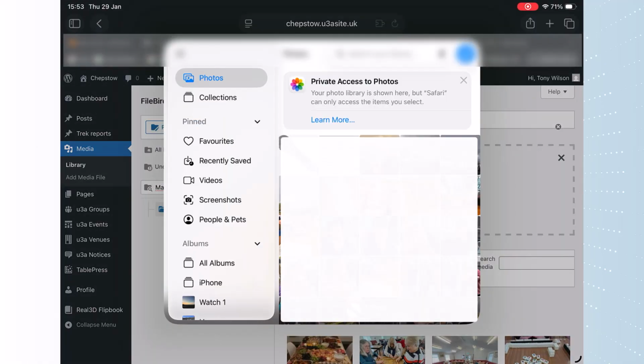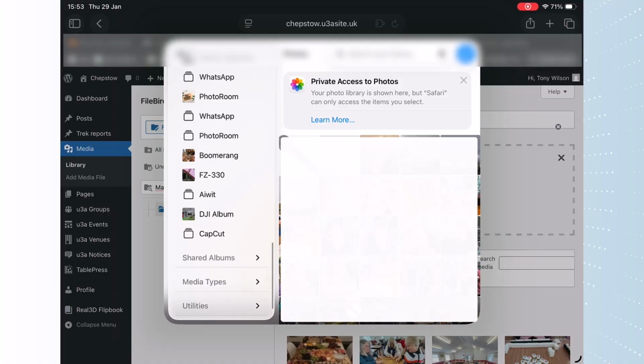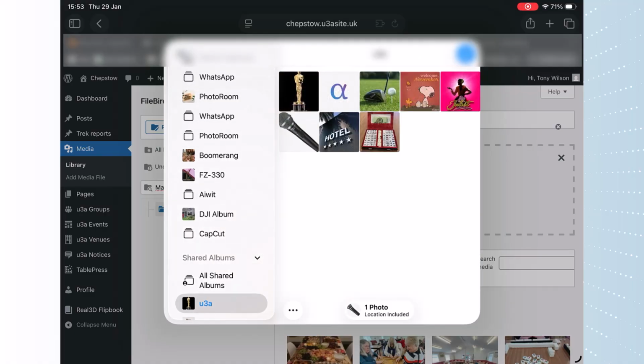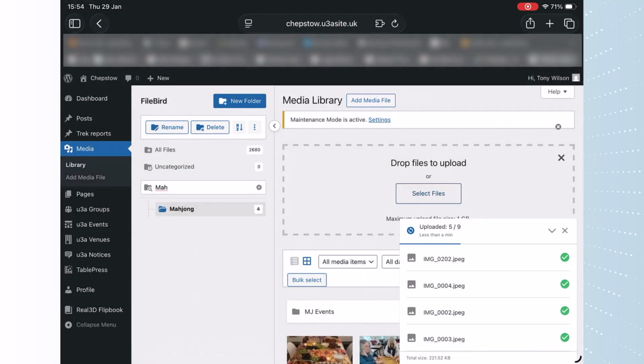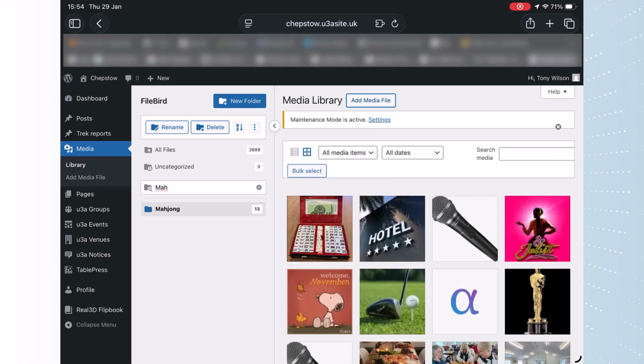The photo library page pops up, and I can scroll down to the album that I want. I can select individual photos by tapping them, or I can drag across multiple photos to select a group. If I tap on the tick at the top, which is hidden by the blurred box, then the photos are loaded to the Mahjong directory.